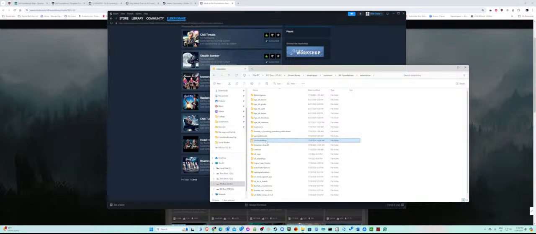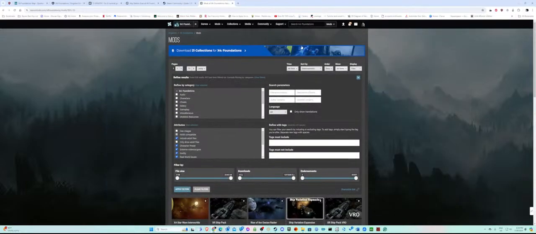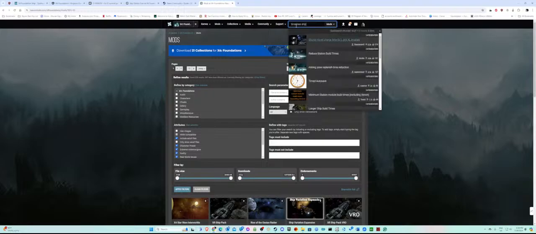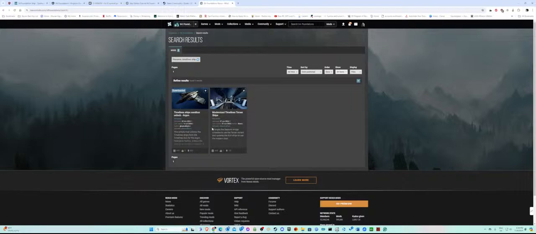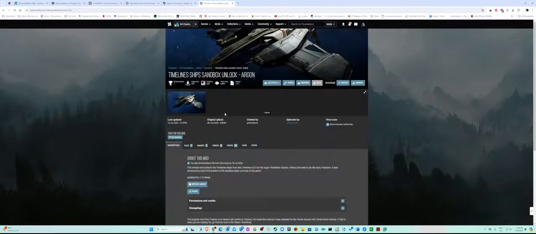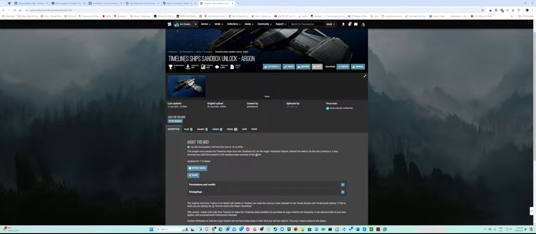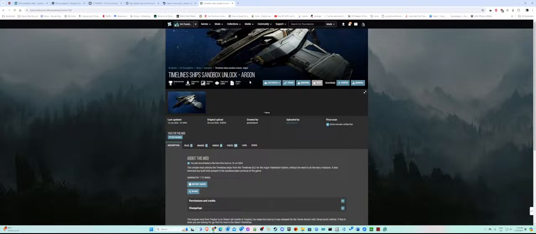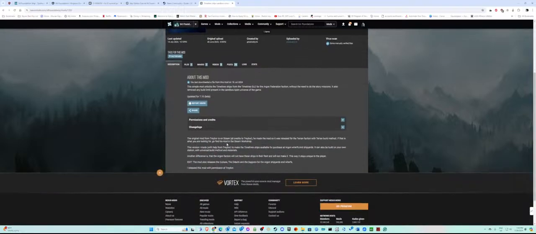This is like a super satellite, and it costs a lot. Timeline ships. I want to read about that again. Okay, so this simple mod unlocks timeline ships. Yeah, he said you can only buy these from the Argon shipyards. You just can't build them.